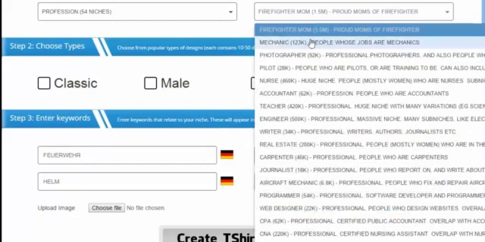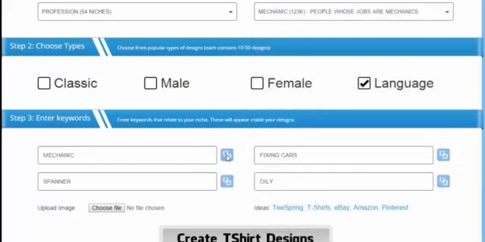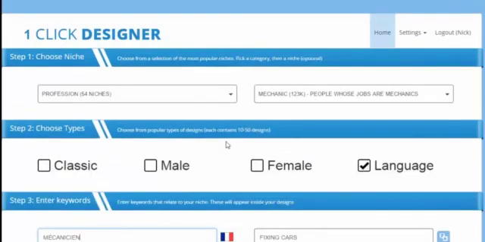Let me just try it with another one, mechanic. Okay, so we could try that for France, and we can just start taking the words that appear here as translated and drop them directly into audience insights. So it makes for a very powerful one-two whammy in terms of targeting. So that's essentially the one-click designer in a nutshell.